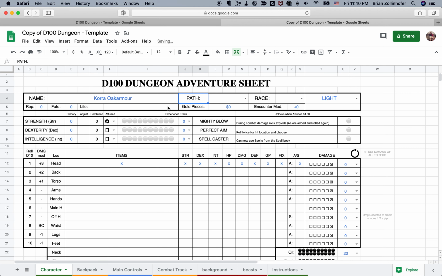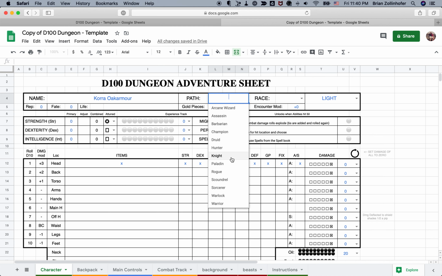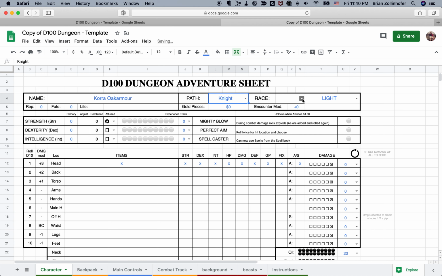what this might look like. So Cora is a night dwarf, and light and dark we're just going to leave alone for now. She's got a reputation of 2. We have 1 fate and 4 life, and she's at 408 gold. And I haven't chosen a quest yet, so I'm going to leave that encounter mod alone for right now.